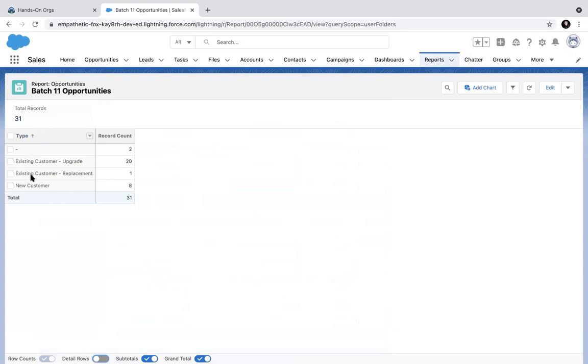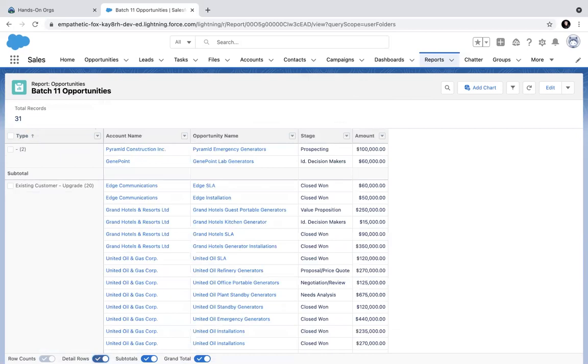This type value, based on the different type values which we can see across the records, how many records are there, we can count it. We can see those details also. We can do a subtotaling of that. We can do a grand totaling of that. Let's see.